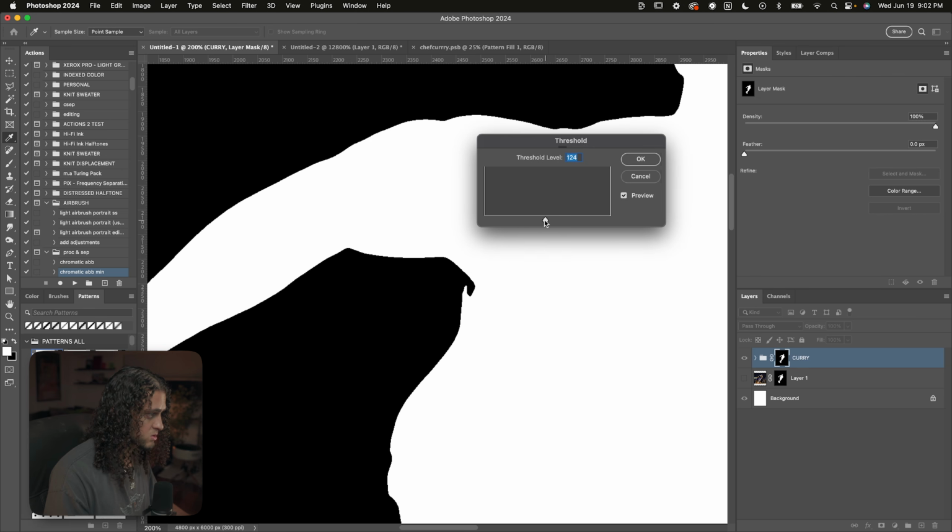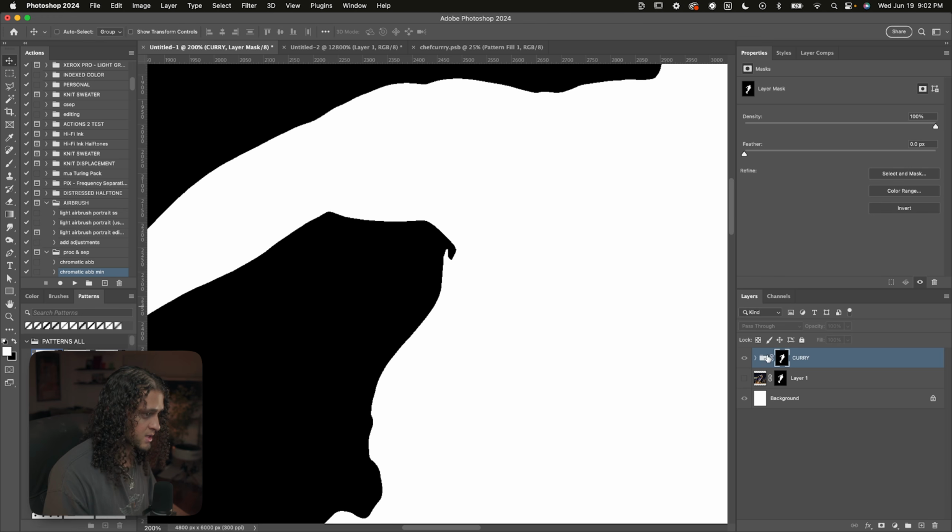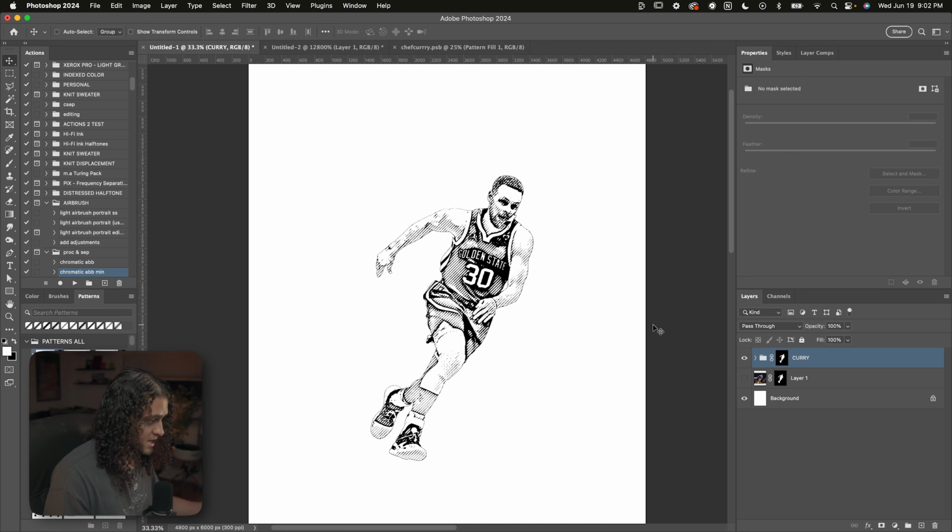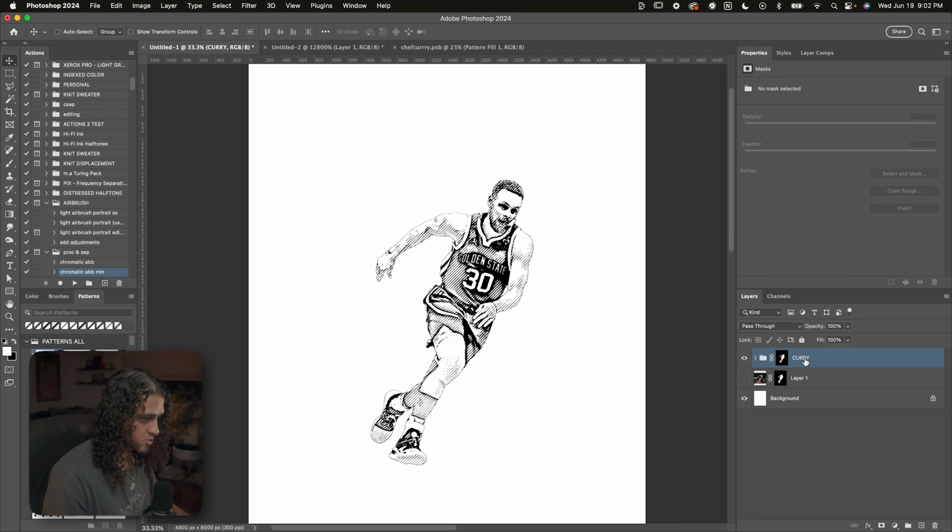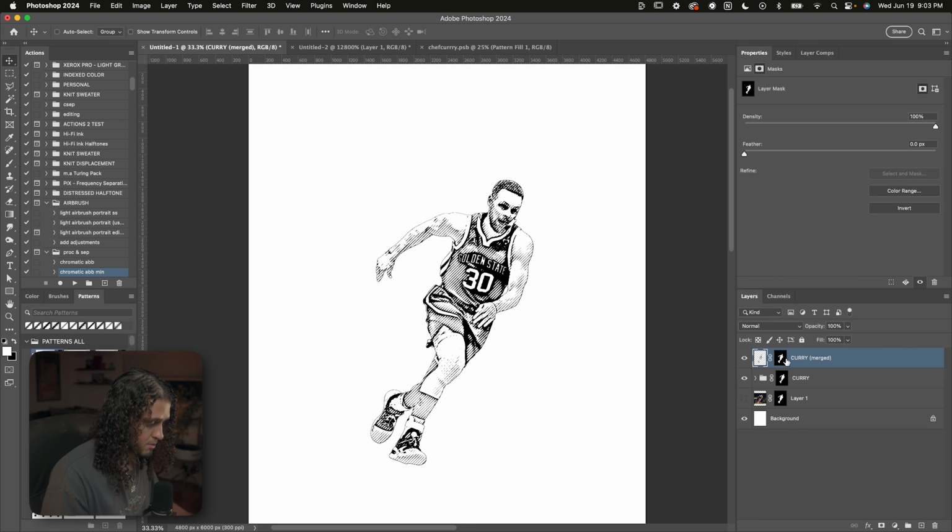So this is going to threshold the layer mask and make sure that we have no transparency on those transparent or feathered edges. I'll press OK on that and click back on this group. Now we want to duplicate out this group. So let's go ahead, make sure we have the group clicked, and then we can apply the layer mask on that new layer too.